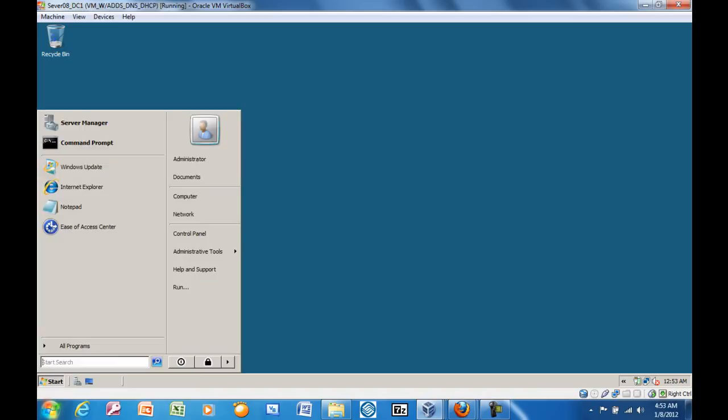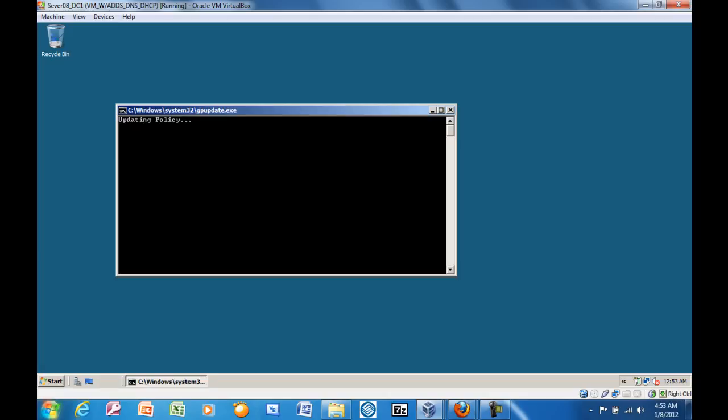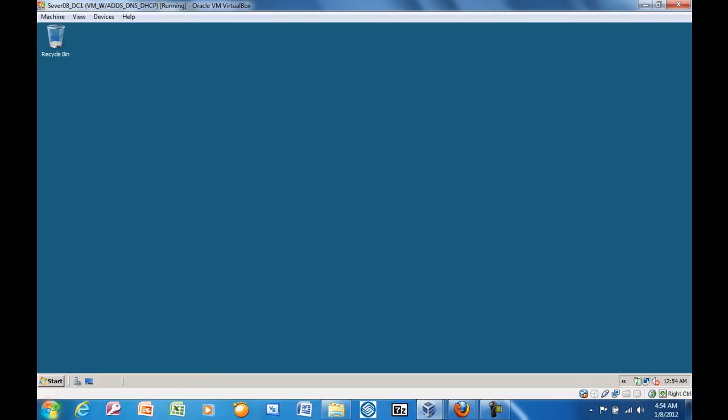I go to start. I select run, and I already entered the command gpupdate /force. This is to force the implementation of the particular group policy. I say OK. As you can see, it's saying here updating policy. Our policy has been successfully updated.